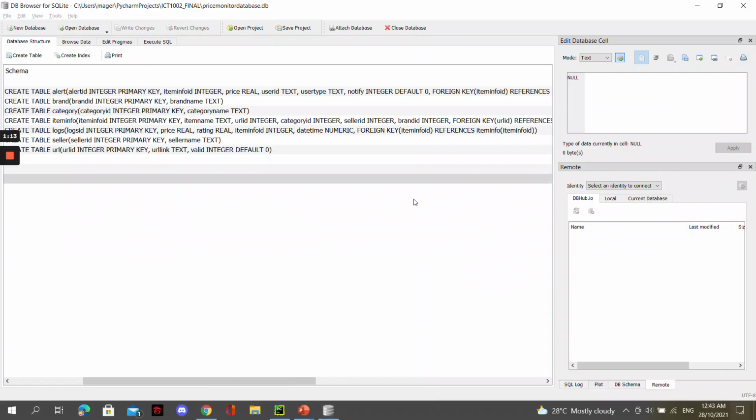Let's take a look at our database. In this database, we have tables such as brand, category, item info, logs, seller, and URL. The CSV data is uploaded into these tables. As for the alert table, we will upload it based on user inputs from the graphic user interface or our Telegram bot. Now let us move on to our graphic user interface.